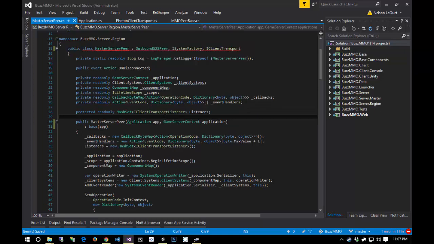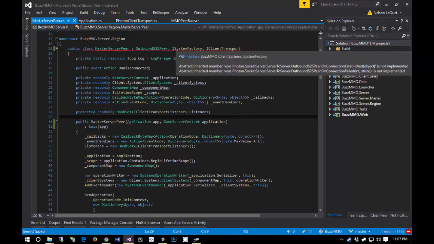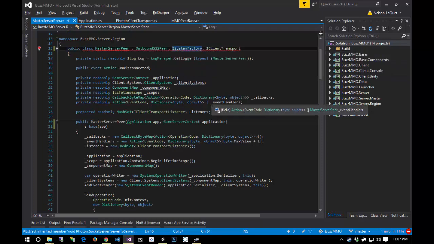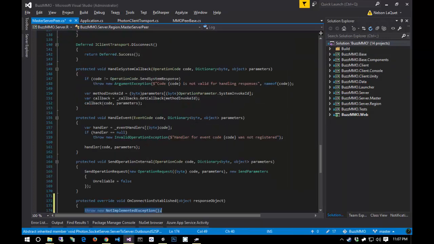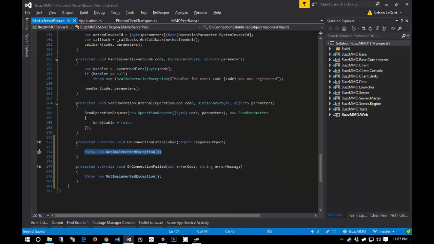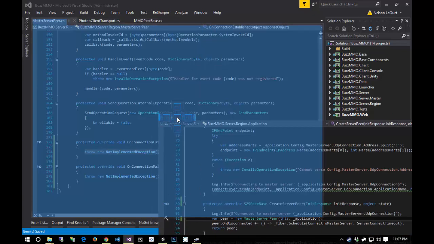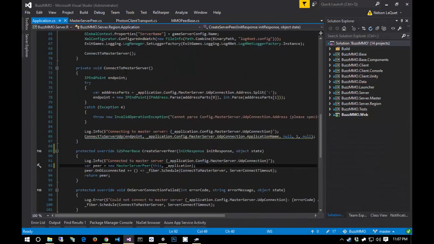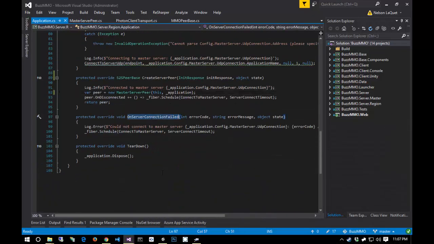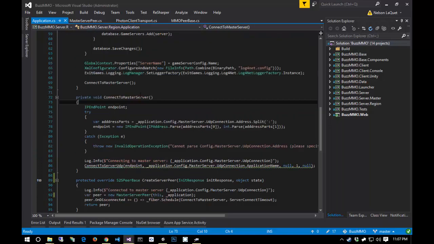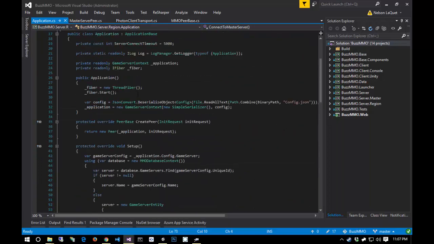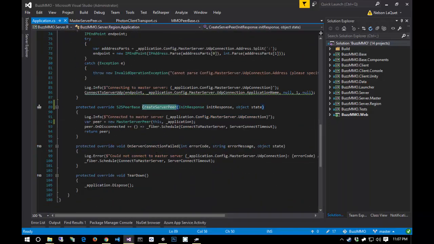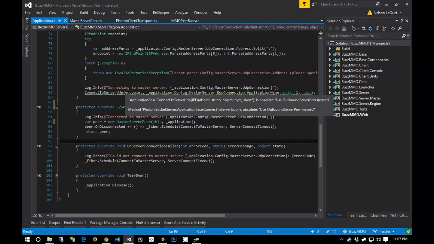So we now have a thing. That's fantastic. All right, so now it's complaining because we're not implementing on connection established and on connection failed. Okay, so I guess what that means is they took our on server connection failed, so it moved this out of there. That's what it looks like. What are you yelling at?